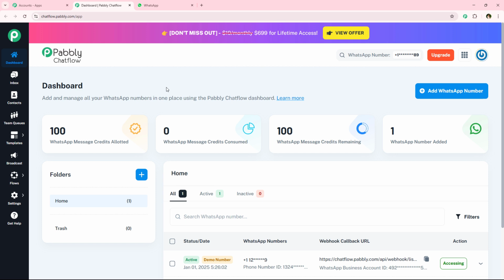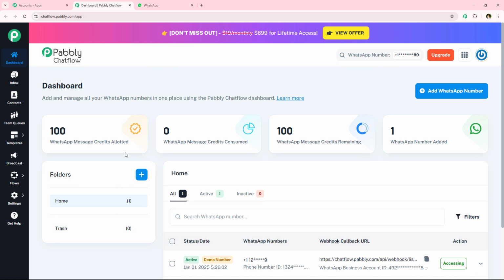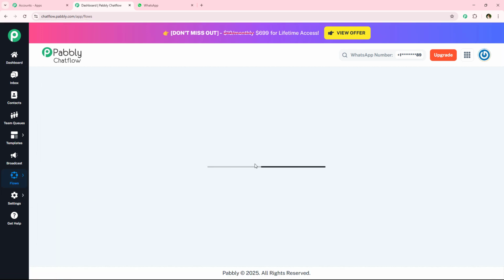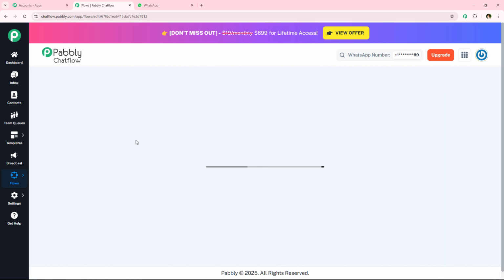Alright, so now after adding my WhatsApp number, as you can see that I've already added my WhatsApp number, right? So now what we're going to do is, I'm just going to go towards this left side of the bar towards this flows section. And now we have to go towards this flows section of our Pabbly Chatflow account. Now after coming over here towards this flows section, we have to add a new flow. So for that, I'm just going to click on this add flow button given right over here.